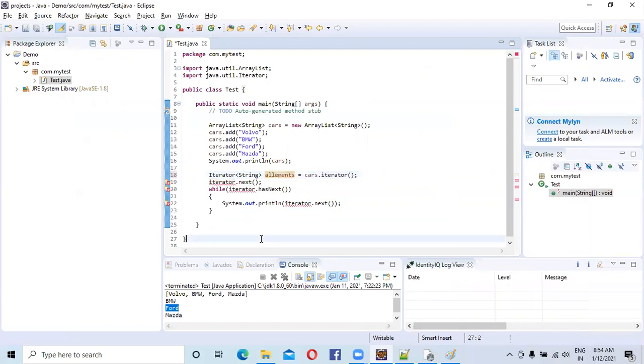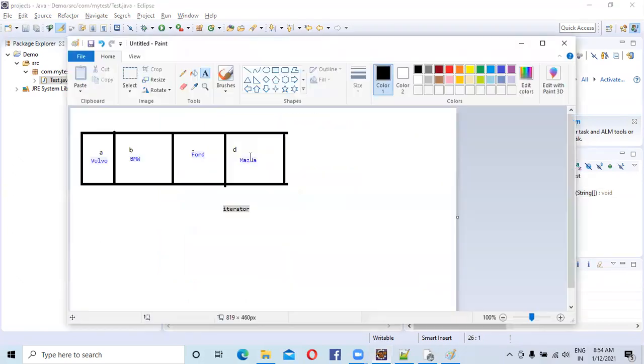I have taken the object, and all elements are there, and I'm just iterating here. All elements are returned. So all these elements are going to be given, and it is going to keep them as a cursor. You can call it a cursor also. So all these elements are going to be in it.